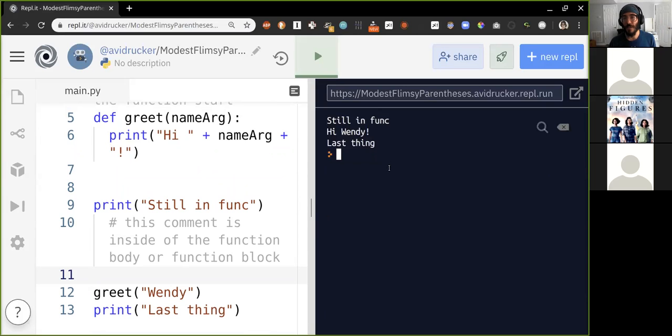I don't have a magical skill. What happened is we made our function, but we haven't used it yet. Then we printed on line 9. Then we called or used our function greet on line 12, which printed hi, Wendy. And then lastly, we printed last thing. So, I should change this text to be not in func. And now it's more true to reality as it is right now.